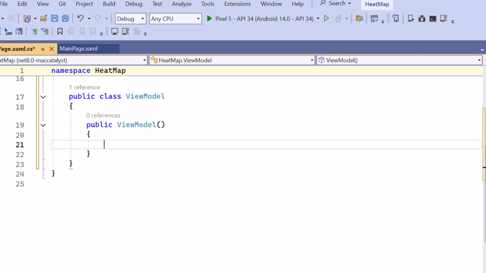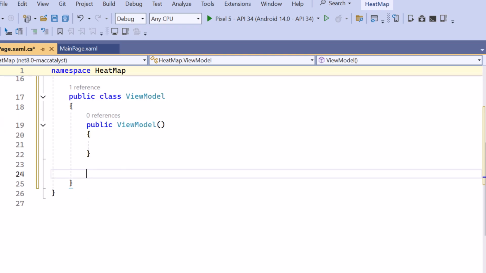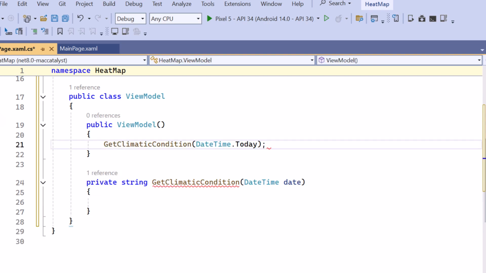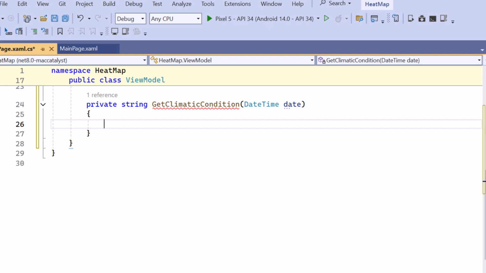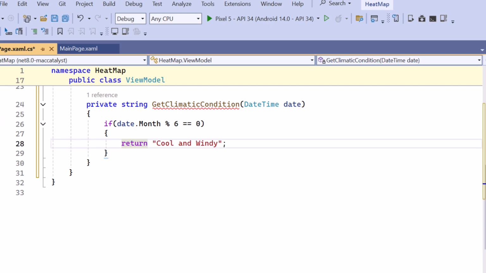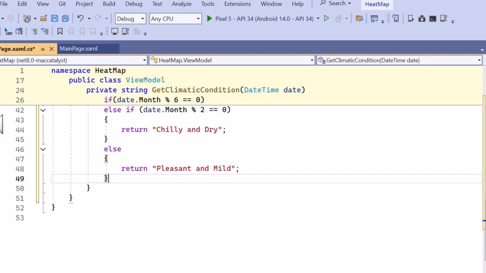To manage different weather patterns depending on the day of the month, I create a method, GetClimaticCondition, and call it in the constructor. Within this method, I create a condition to check for days that are divisible by 6, and return the corresponding weather pattern. Similarly, I create conditions for other climatic patterns.